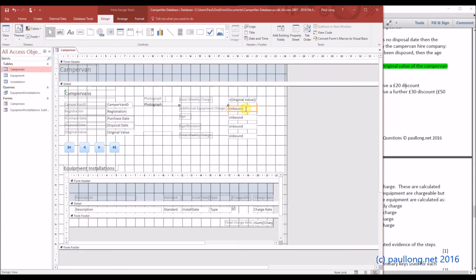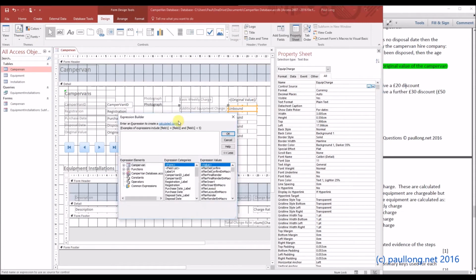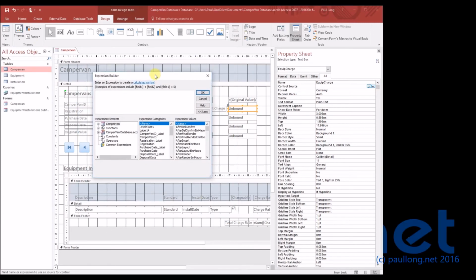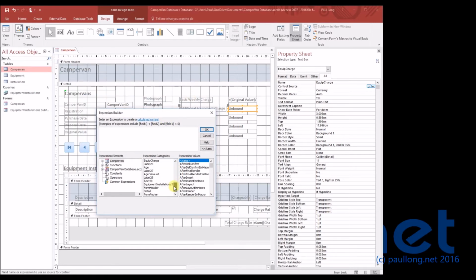Now what I'm going to do to make life a little bit easier, just go back to our property sheet. We're going to click on these dots by control source for the equipment charge. And that will allow us to access a few more things. Now what we're going to do is set this to be equal to our basic weekly charge, which is there. So we're going to scroll down and find our basic weekly. There it is. And that is then going to be multiplied by this total charge rate in the subform. So I'm going to click on the plus here, go to equipment installation subforms and find that total charge rate.